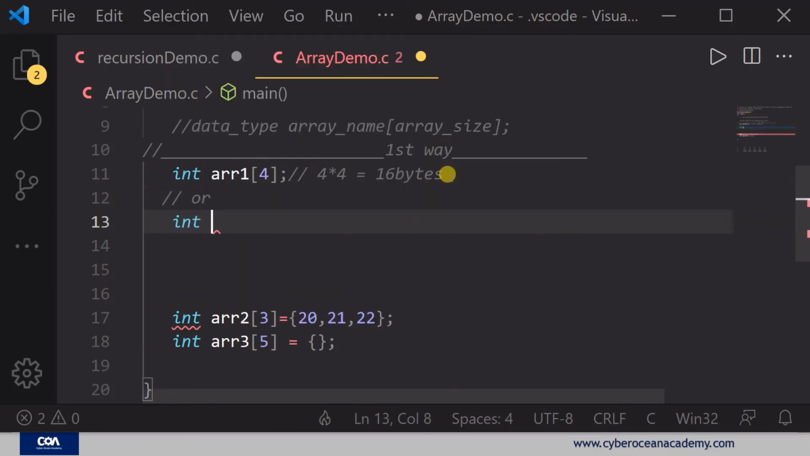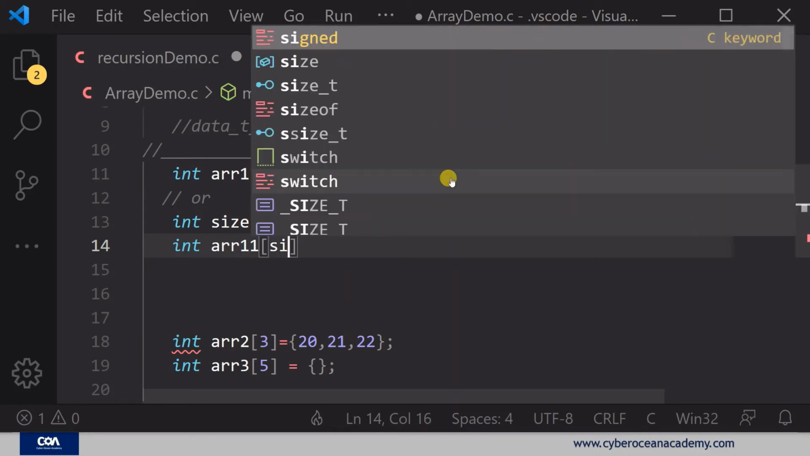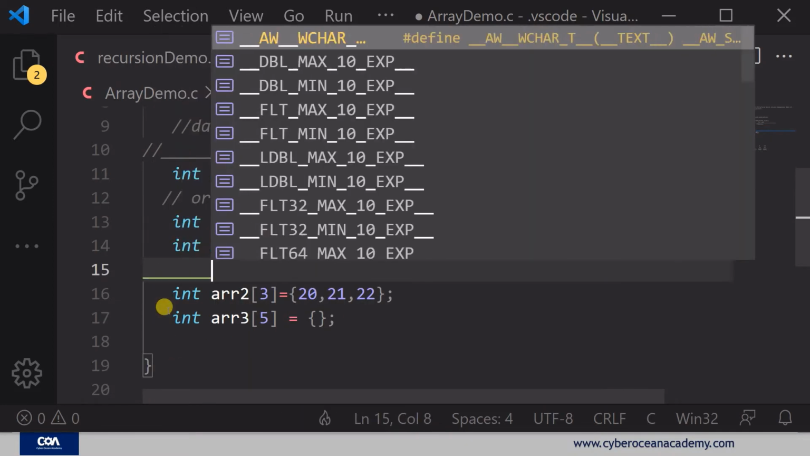First you store the size of an array. int size is equal to, suppose I write 9, and then you write int arr. Since we have already declared a variable arr1, I'm going to write arr11 as another array variable name, and write the value size here. It will be replaced with 9. So in this way you can also declare the array. So this is the first part of declaration.